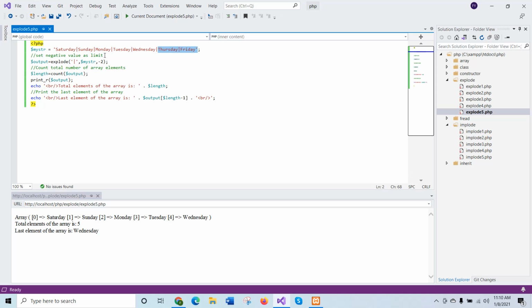So when we use a negative value as length or limit, then it will be counted from the ending, and the starting will be counted from number 1. So in this way, it will be 1, it will be 2, and it works on this part only. That's why it creates 5 elements that are shown here. Total elements of the array is 5, and the last element of that is Wednesday.